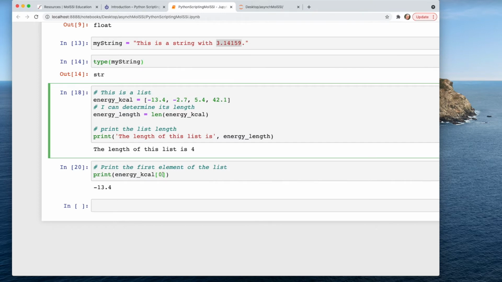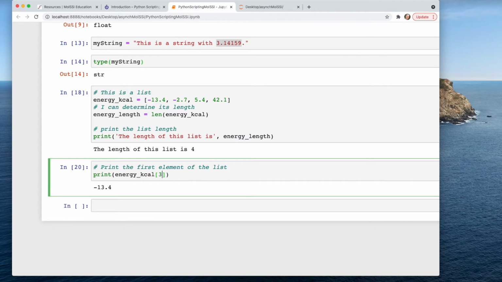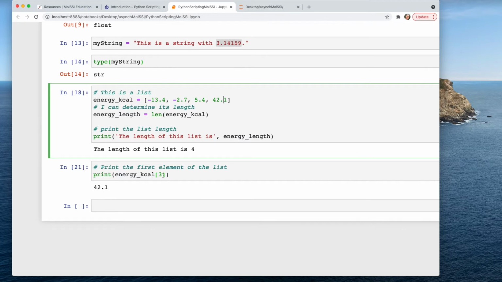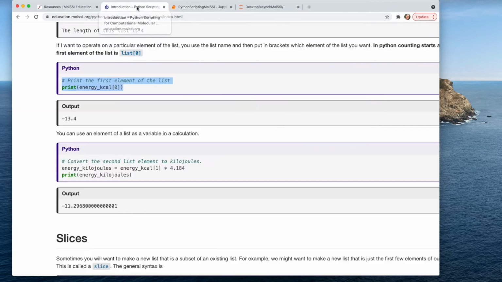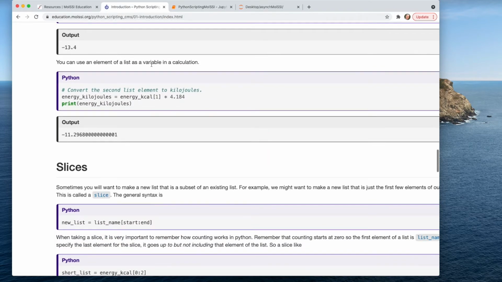So if I put a 3 in here, ask yourself, what are we going to see? 42.1. There you have it, right? So if you want the fourth element here, you refer to it as 3 because the counting started at 0, right? So that's an important thing to remember with Python. Okay, what else can we do?